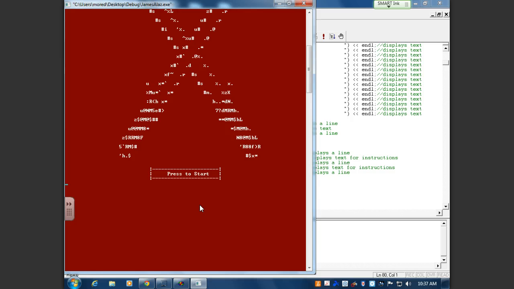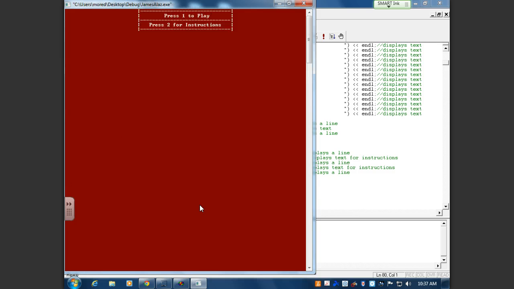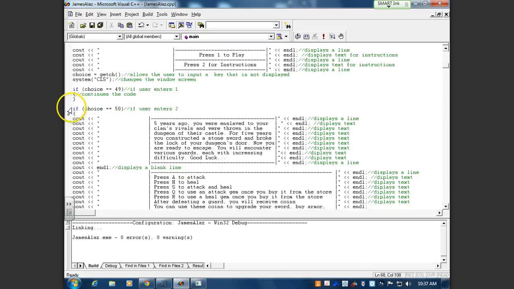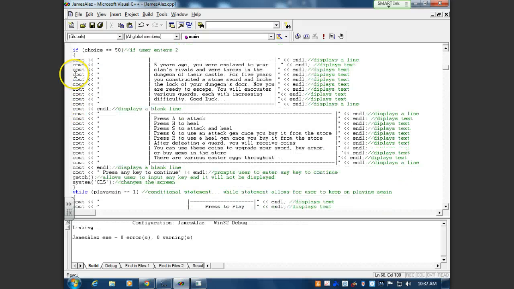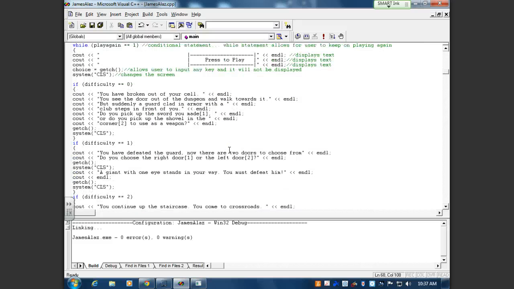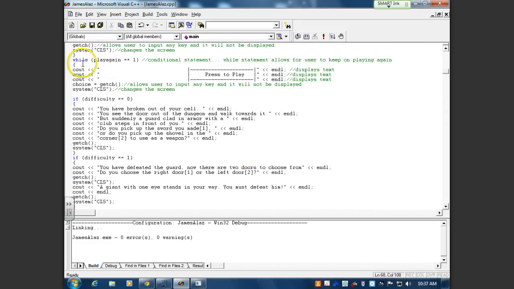So it says press to start, so I'll press any key on the keyboard and it clears the screen and it puts the other little box here, and if we do that the same, then it'll do the same thing. So then we have the story and the instructions box. Then we have our storylines. We'll show you that when we run the code.